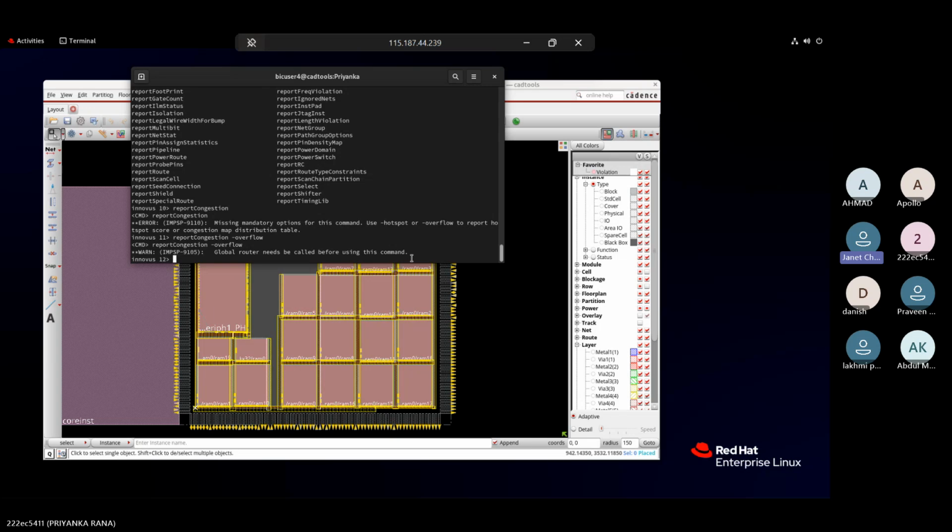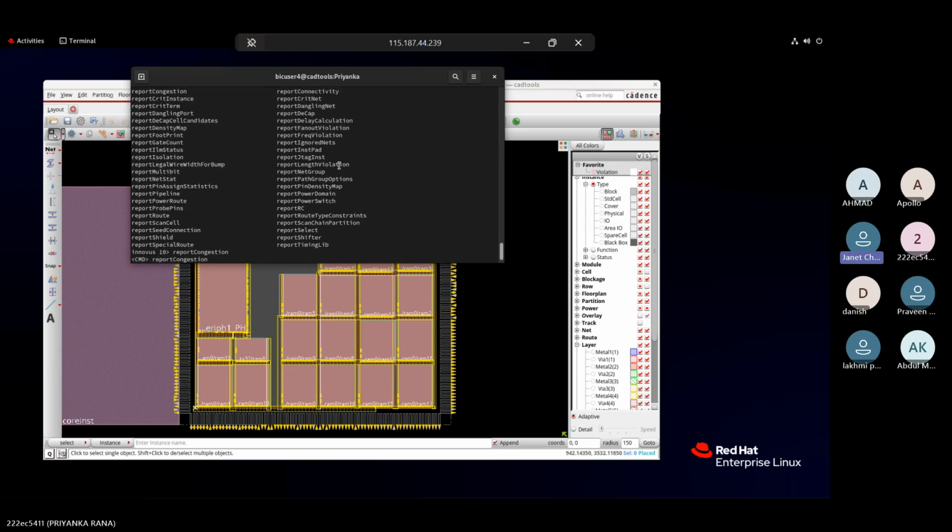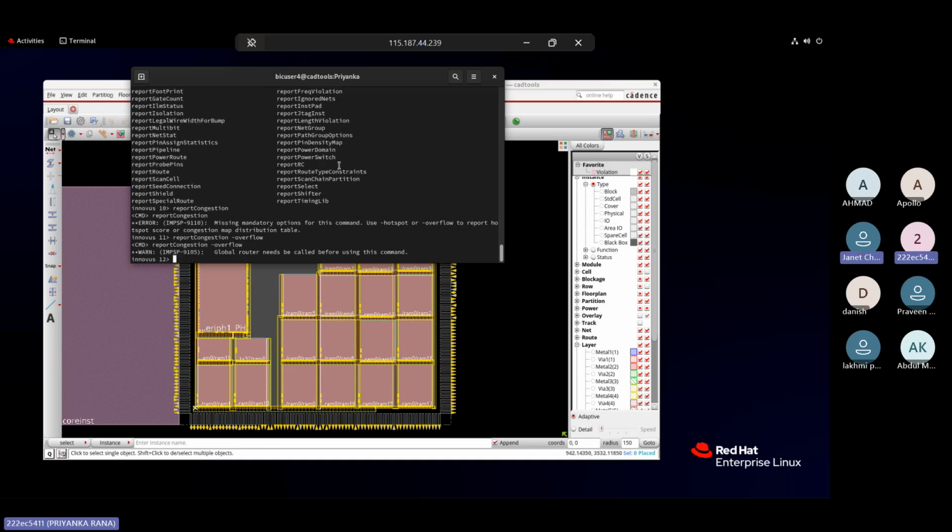But this command, I don't know why you're not getting report utilization. Yes, ma'am, I tried yesterday but it was not available. Yeah, but this is weird. I mean, utilization is the most important command.